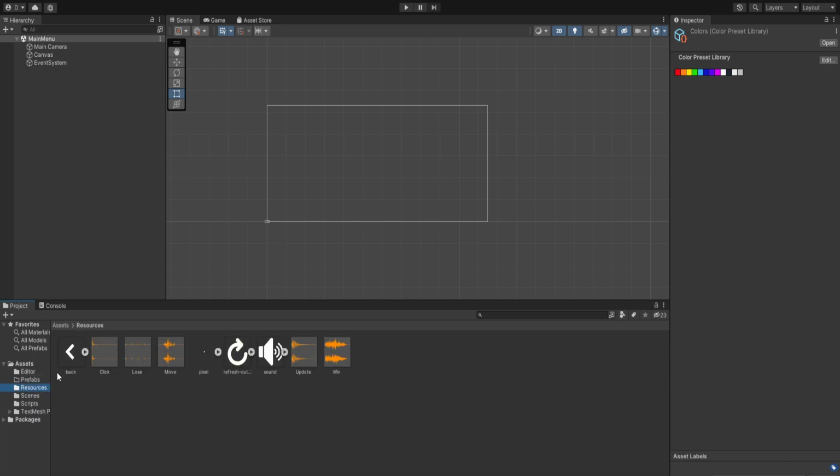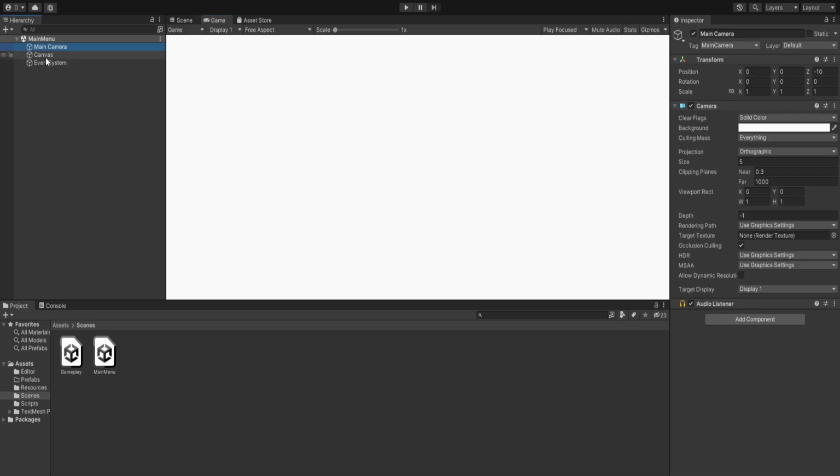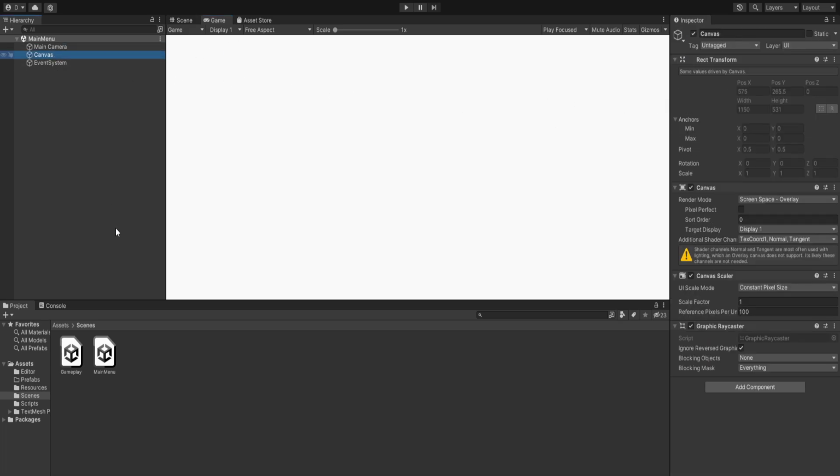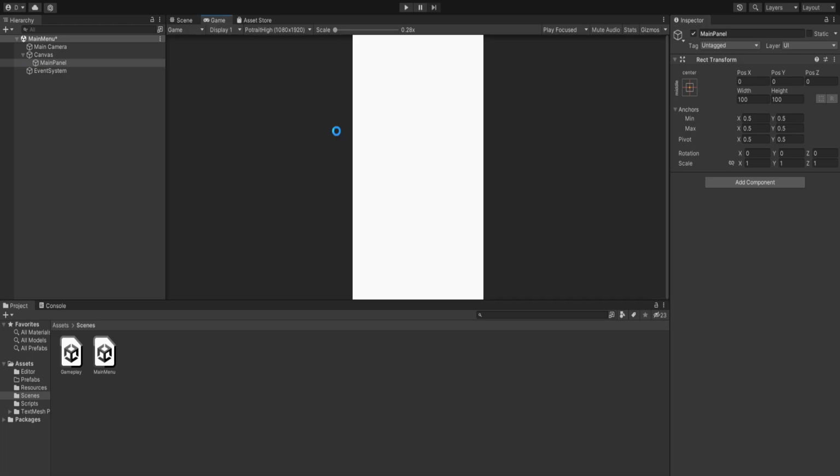And next we have all of our resources. Now inside the game, we already set the main camera color. Let's add empty, and this one is going to be our main panel. Now our main panel, in portrait mode, is going to stretch the whole screen.